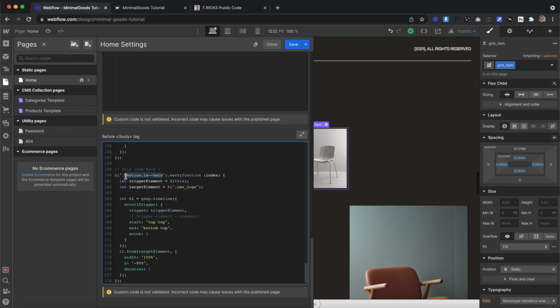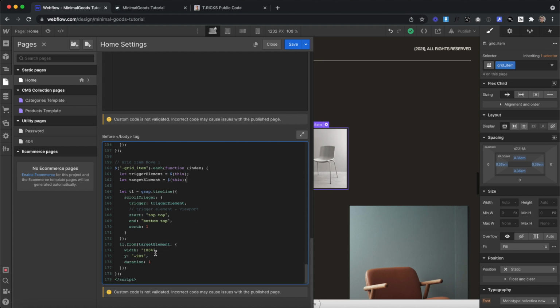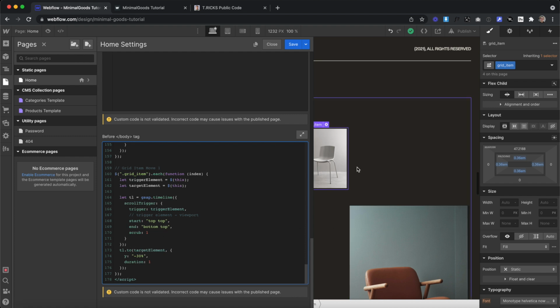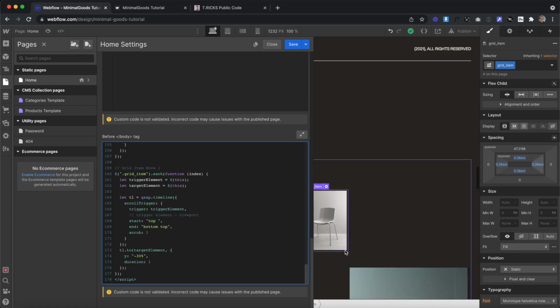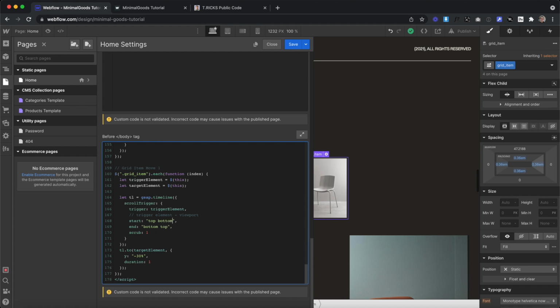And our element is going to be the grid item. So that's our trigger element and also our target element. It will be both of them. And we're basically going to want to move it. So we don't need the width, but we'll move it up maybe negative 30%. And we want it to start like it appears now, but we want to animate to that negative 30% move up like so. We'll also want this to start when the top of our element or our image comes in from the bottom of the screen, and then we'll want it to end when the bottom of the image exits from the top of the screen.